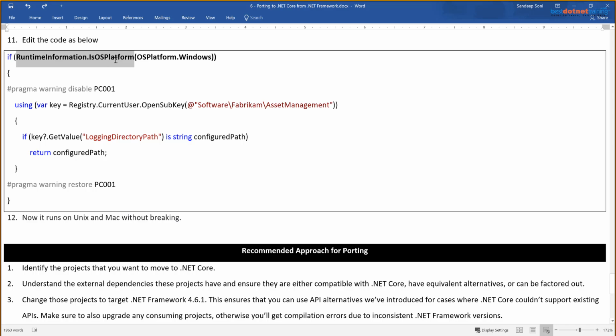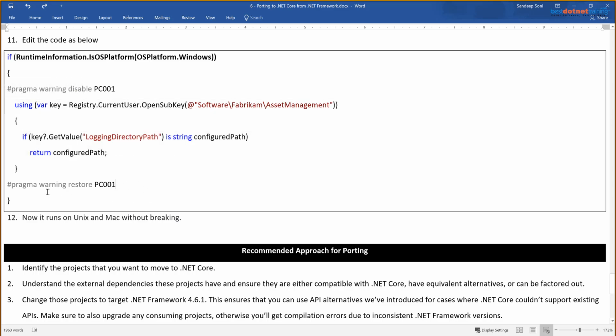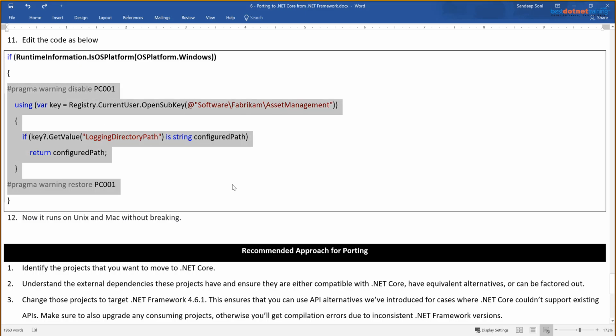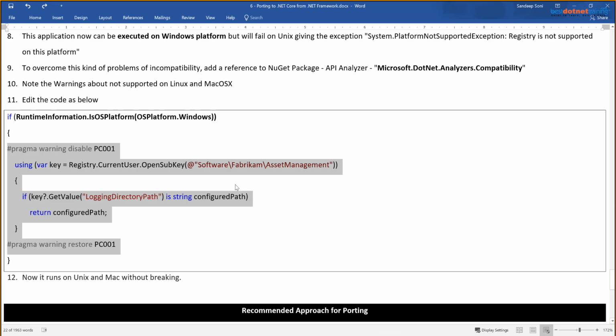RuntimeInformation.IsOSPlatform. This condition you'll have to check, and through this condition you can figure out which platform you are running on. Chances are .NET Core would give you a compiler warning. In case you want to disable the warning for this piece of code, because you know you have written this code, you can just give the warning number and disable that warning. That's your choice. So like this, you'll have to take care of porting all your .NET Framework applications into .NET Core.